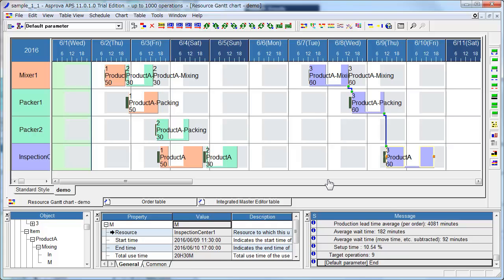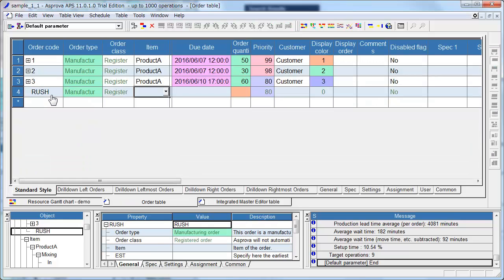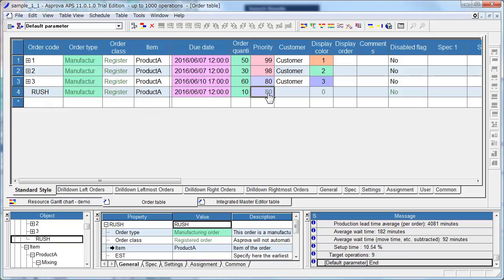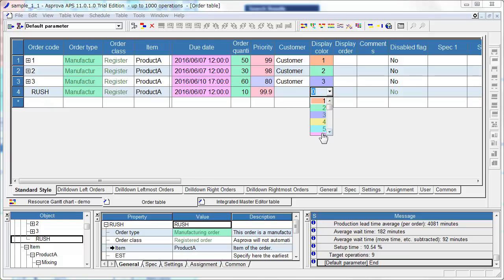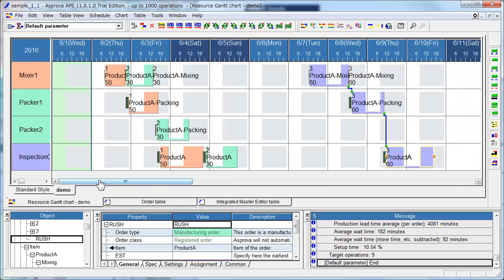And you often receive a sudden rush order from your important customer. Then you input the rush order here and make product A. Due date is June 7th, copy paste. Quantity is only 10 and priority is 99.9, very high. And display color is pink. And you'd like to make a new schedule considering our new rush order.